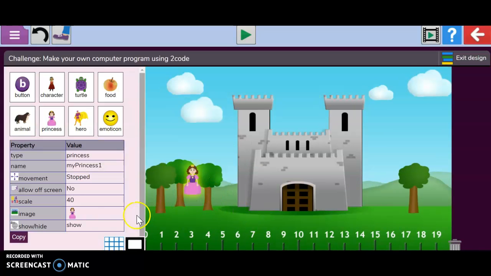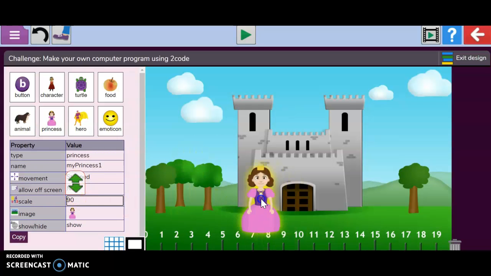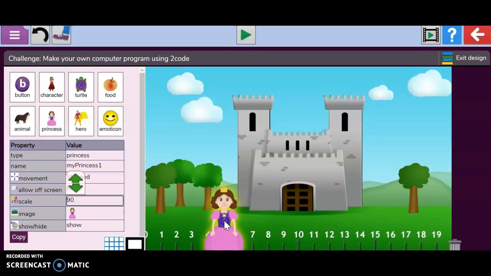So now I want to work on this character. I want to make it a little bit bigger. So again, we're going to go to the properties of this object. And we are going to make it a little bit bigger. Now, as we can see, she's not going to fit through the door. Maybe she's standing a little bit closer to the screen, because that will make her appear a little bit bigger as well.